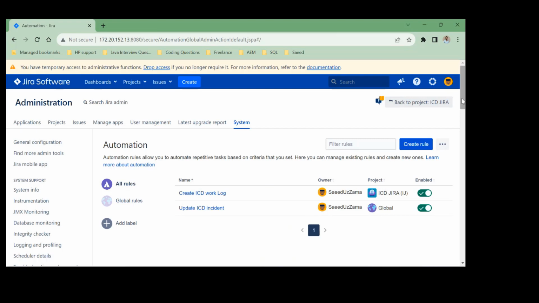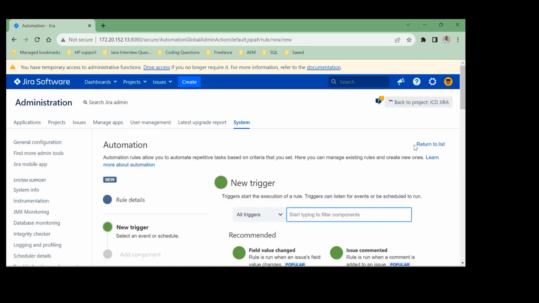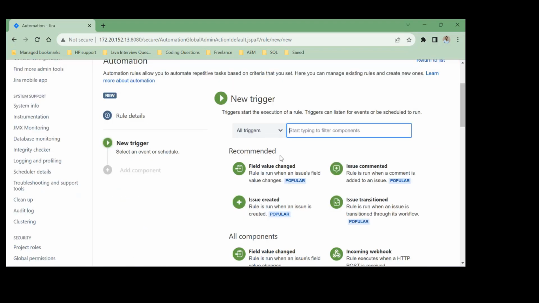Okay, so these are the two that we need. We have already created them, but let's just see how these rules are created. So I'll show you how to create a new rule. We need to create these two rules: create ICD work log and update ICD incident. I'll show what is added in here, but first let's have a look at how to create one. So create rule. We need a field value changed rule.